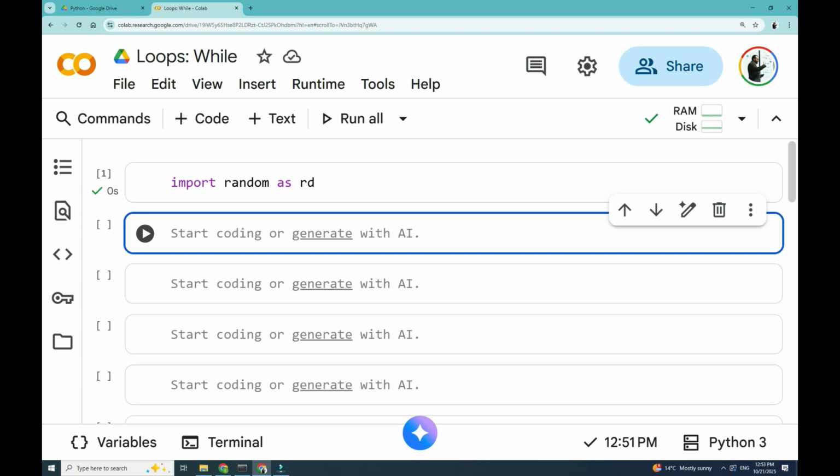Step 2. Generate a random number. Now, we create a variable called number. The function randint picks a random integer between 1 and 100, including both ends.